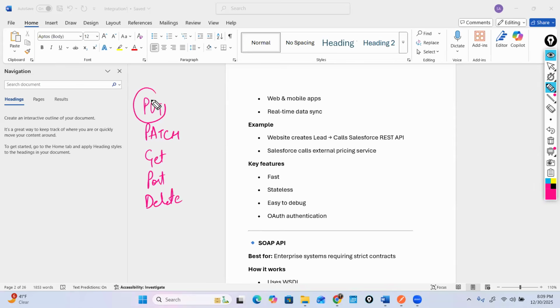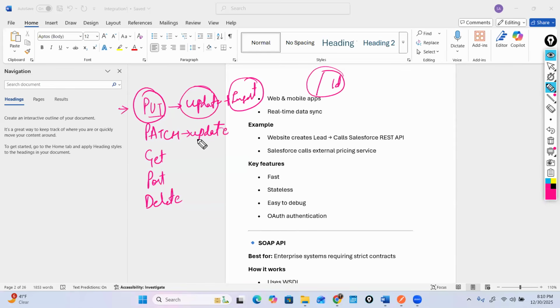So the PUT method is a combination of update plus insert. Let's say you are passing an ID with the record. It will figure out, does that record already exist? If it does, it will update the record. Otherwise, it will insert the record. Just like you have an upsert operation, PUT basically acts the same way. Okay. PATCH is an update operation only, meaning it will only update an existing record. It will not insert a new record.